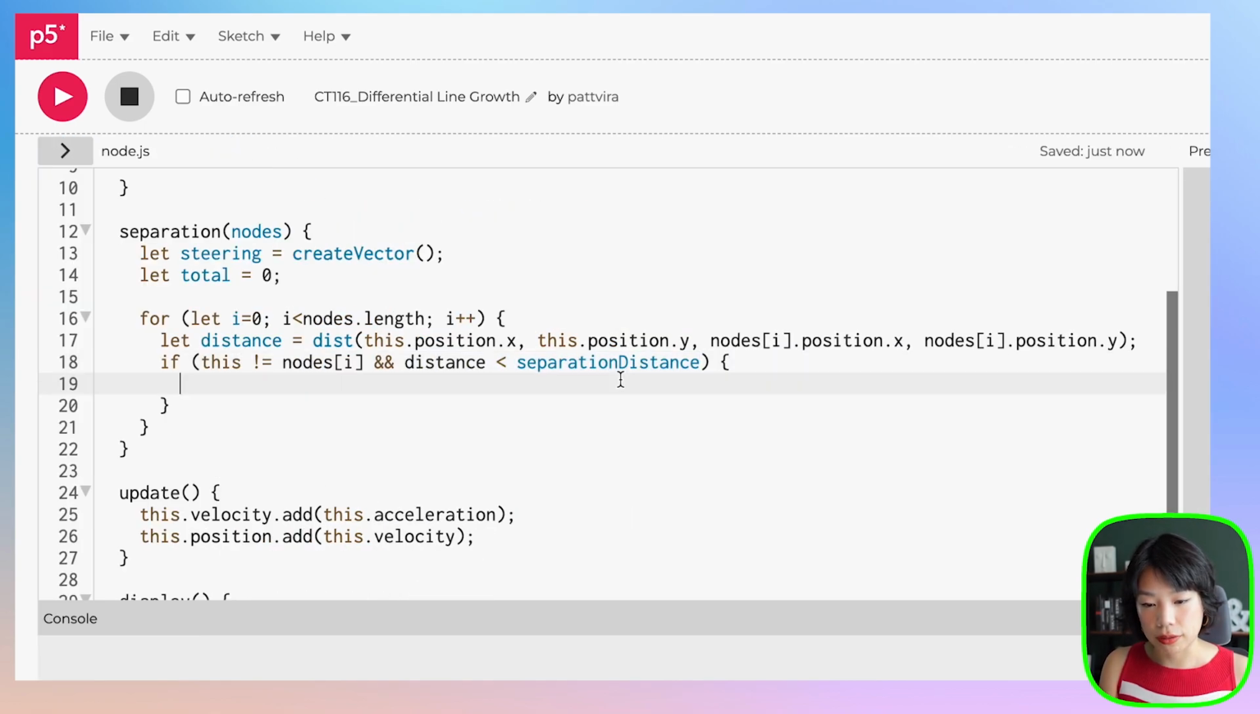All right, so once we have this, we're now going to create a vector called diff again. Basically this vector is going to be a new vector that points from the node's neighbor to me, right? So let diff equal p5.Vector.sub. And if it's pointing from them to me, then the first one has to be this.position, then the second one is going to be nodes of i.position.